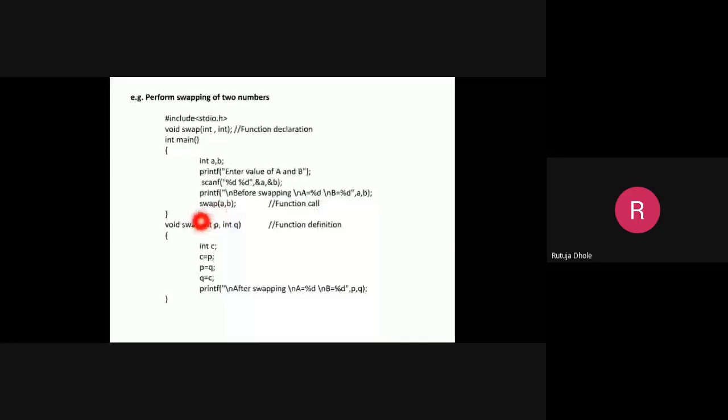Then the swap function will be called. Now whatever value a is having, this value is given to variable p, the value of b is given to variable q, because p and q are formal parameters and this is the function definition. हे समजतं का सगळ्यांना? A ची व्हॅल्यू कुणाला दिली? P ला दिली, B ची व्हॅल्यू Q ला दिली. Then here we have performed the swapping and we have displayed the result after the swapping. Is it clear to all?